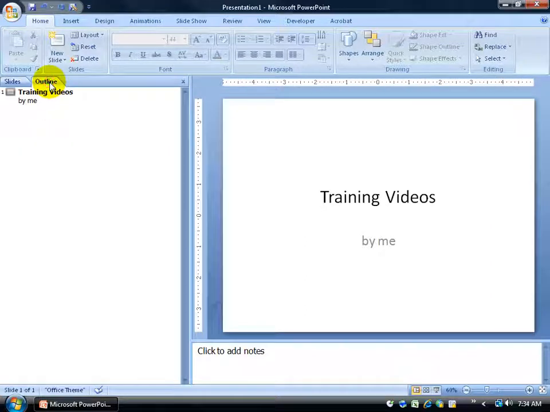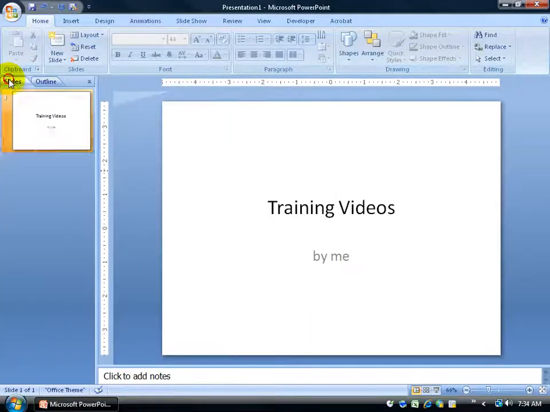Let me show you the outline tab. The outline tab just eliminates all images, graphics, anything like that, or background designs. It just gives you the text on each slide, but in outline format. So the heading of this slide here, the title is training videos, and that's why it's bold and that's why it's up at the top, and then the subtitle by me. So then I'd have a little icon slide 2 and additional text here if I had any text on those slides, and we'll cover that later. But back to slide view, takes me back to my beginning view here.